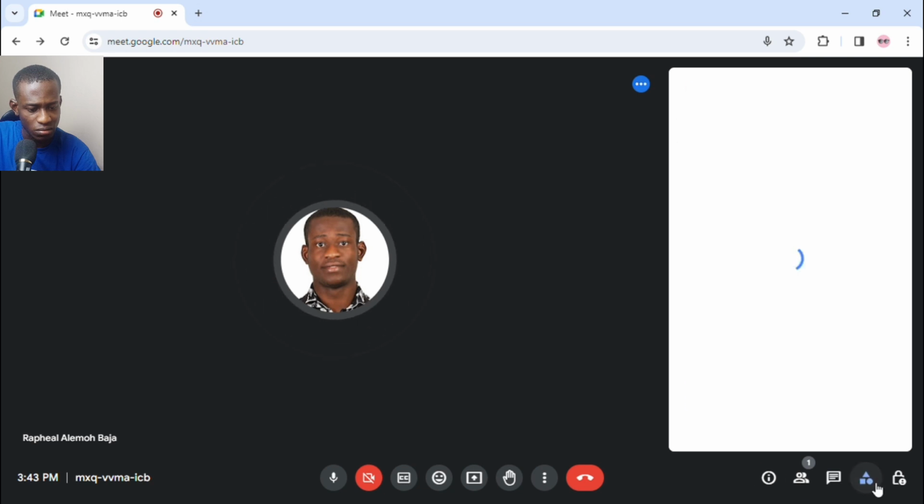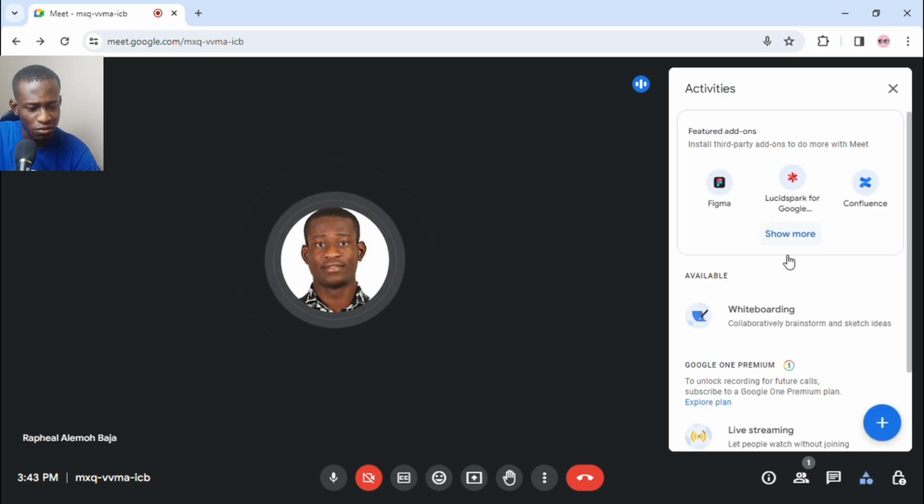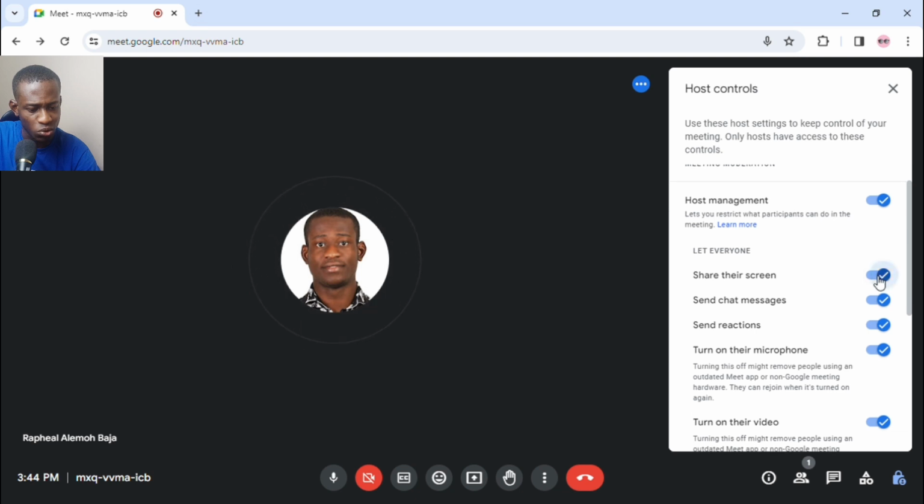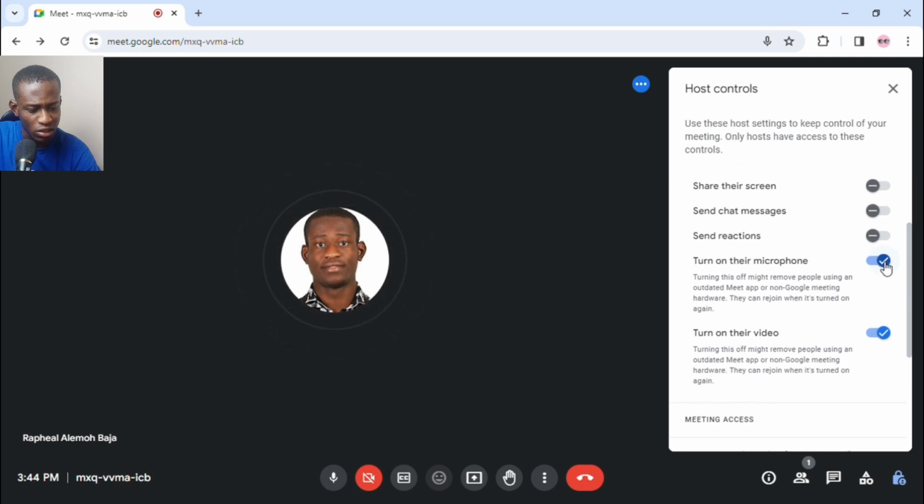Then this is if you want to add other applications to your call, maybe Figma or whatever, you can click the icon. Then this is only available to the host. So if you turn on the host management, you can either allow people to share their screen, you can turn off the chats, you can turn off those reactions, and then you can turn off their mic and turn off their video. So it's just one person that will be talking.